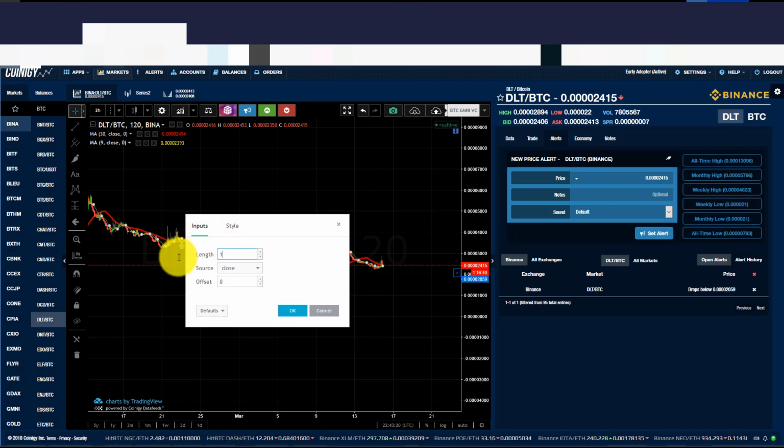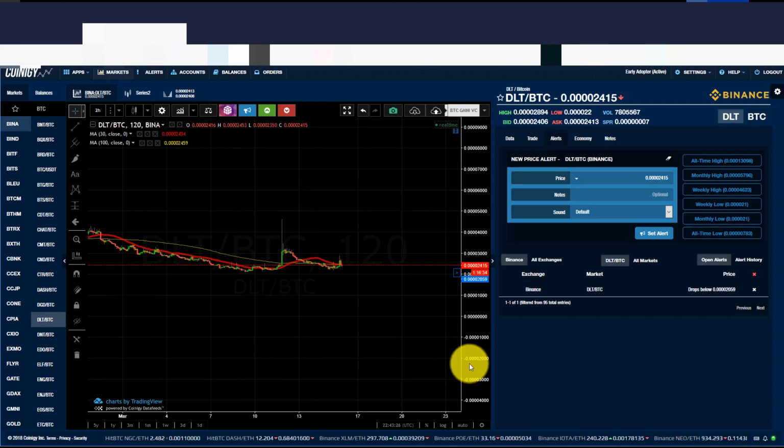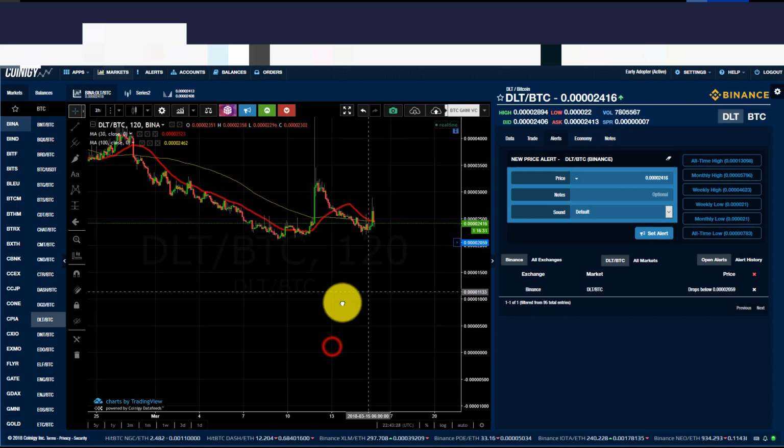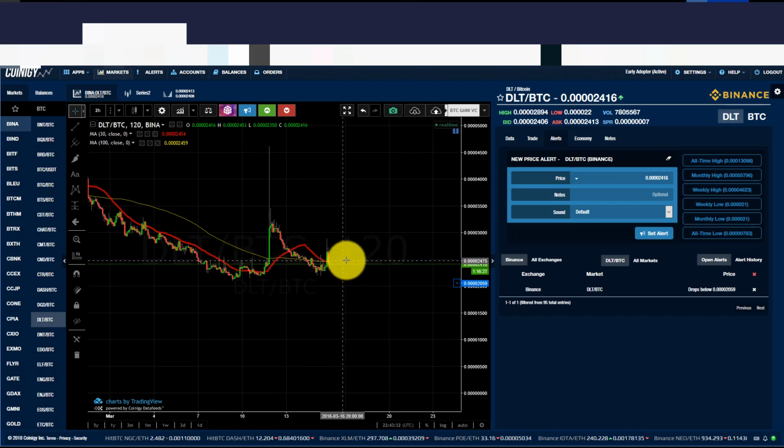So we're going to do a 100 moving average. This is a 100-day moving average, right? And you'll see there's the 100-day moving average. You'll see here, that line is right here. That's the 100-day moving average. All right.